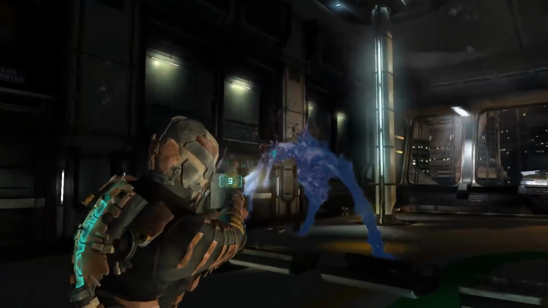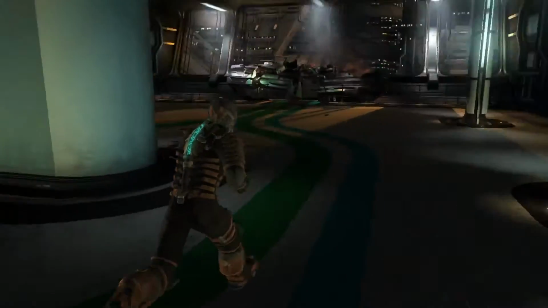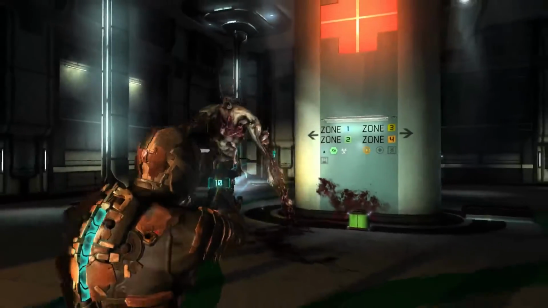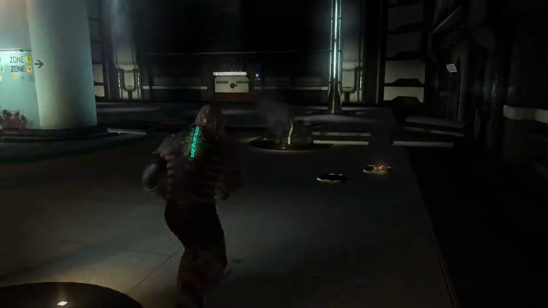So one of the unique abilities, I can use stasis to try, oh god, don't want to do that, to try and freeze this guy. So, as always, we aim for the glowy bits.